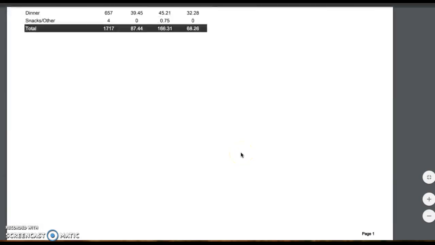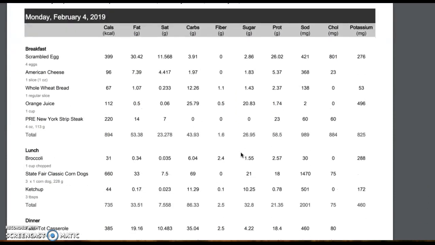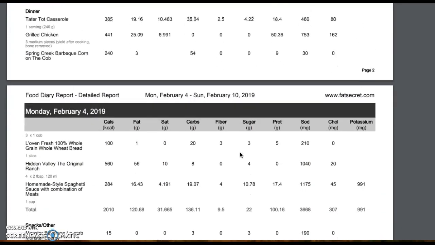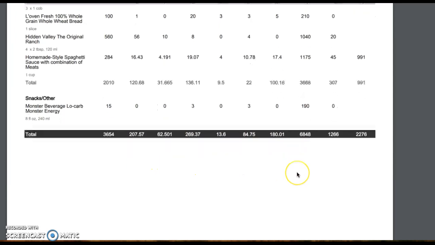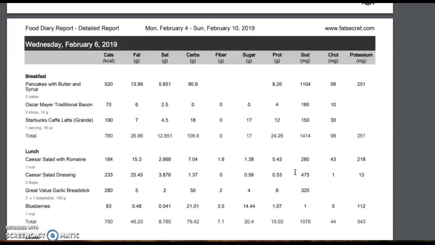And then it will show you all 3 days of your food, so your actual food items. On the bottom of each day, it will show you totals. So here's totals on day 1: calories, fats, carbs, fiber, sugar, protein, and sodium. Make sure you have all 3 days listed.